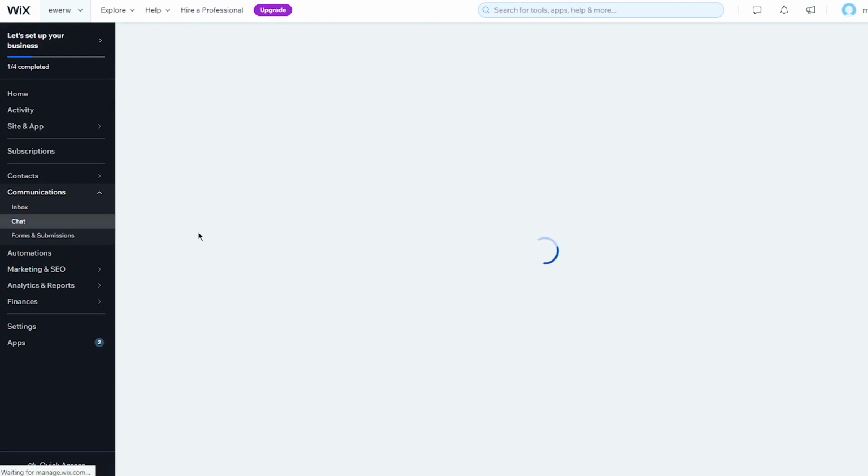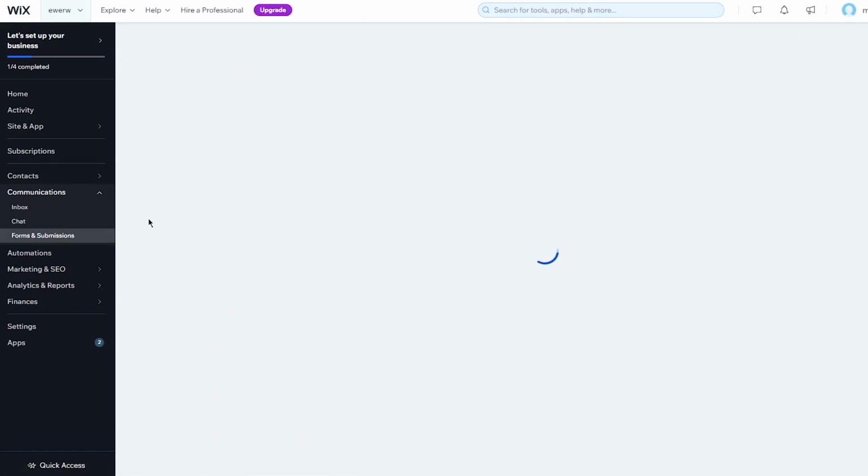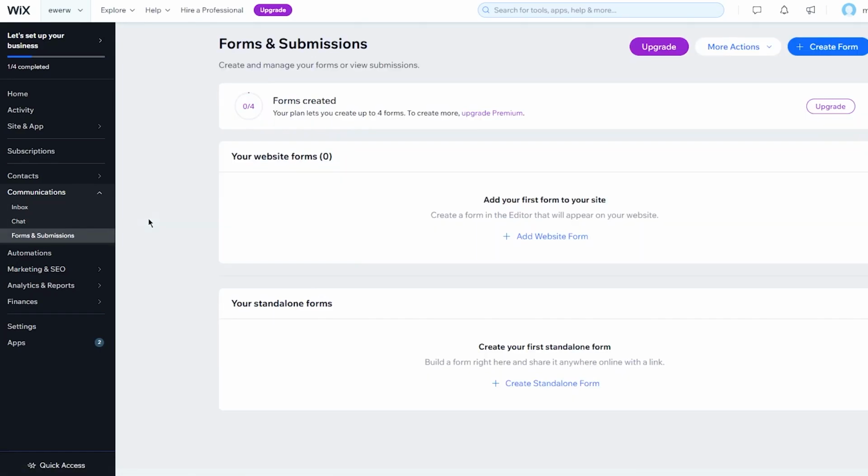In the chat section, you can obviously chat around with different people if you want to. You have forms and submissions where you can create different forms, or if you have forms created, if someone opts into your form and contacts you or writes something on your form, it's going to be shown over here, and you can easily reply to them if you want to. Pretty basic stuff.